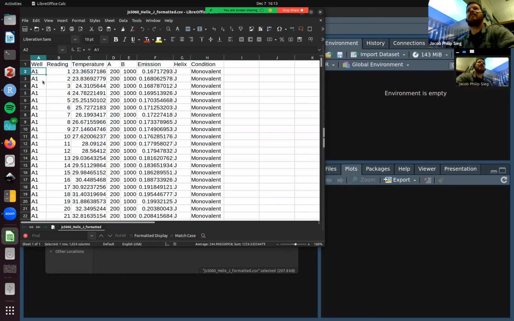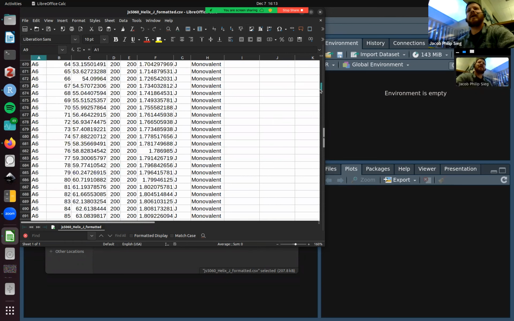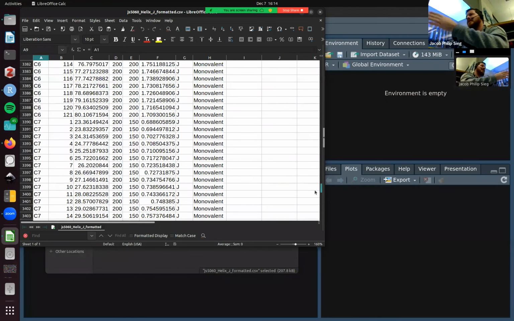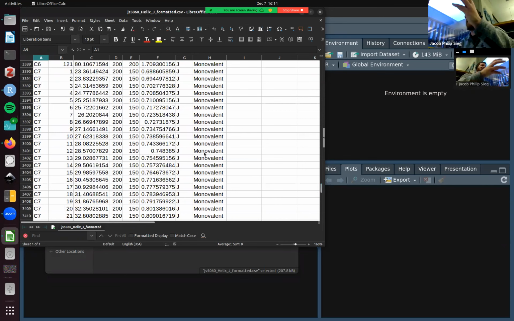And note that it's tidy formatted. So we have all the data points for well A in a 96 well plate, and we go down and we can see all the other wells. We're using a tidy format. Every column is a different variable. Every row is a different observation. We're not using a lot of columns. Okay, so we can go ahead and save this as a CSV.